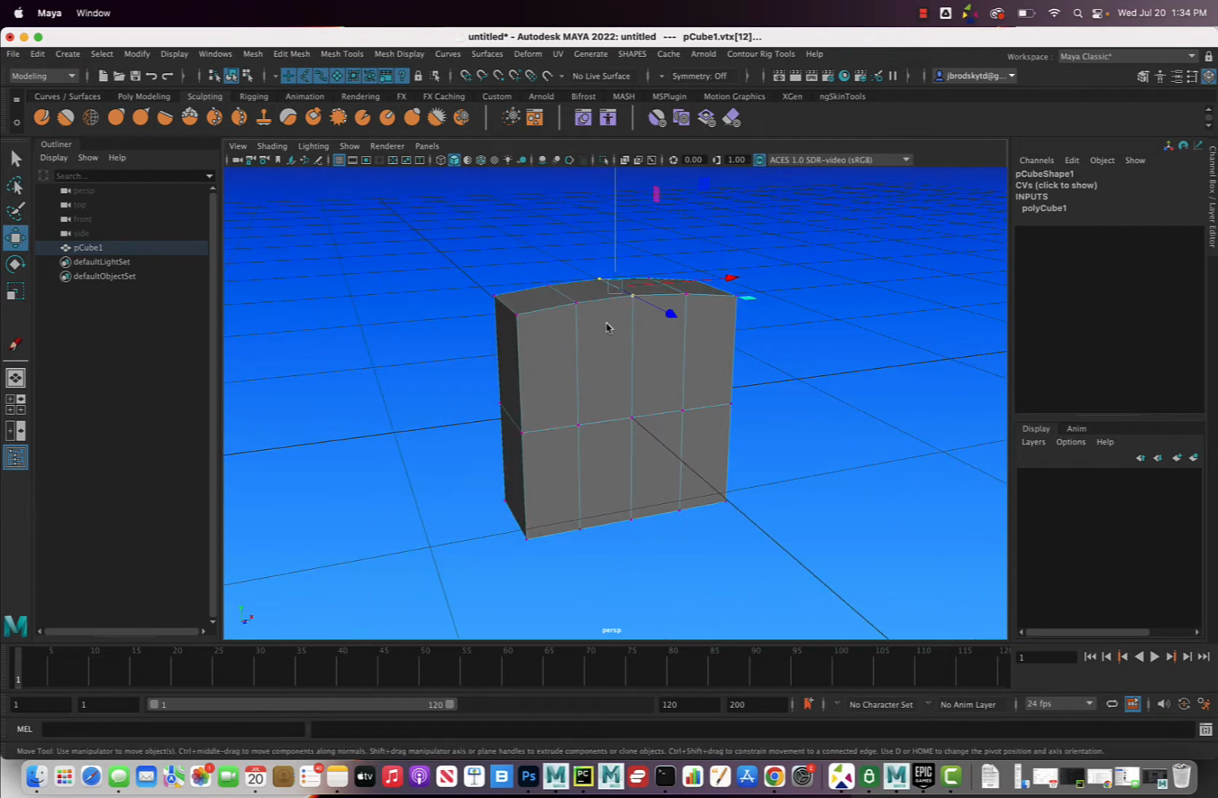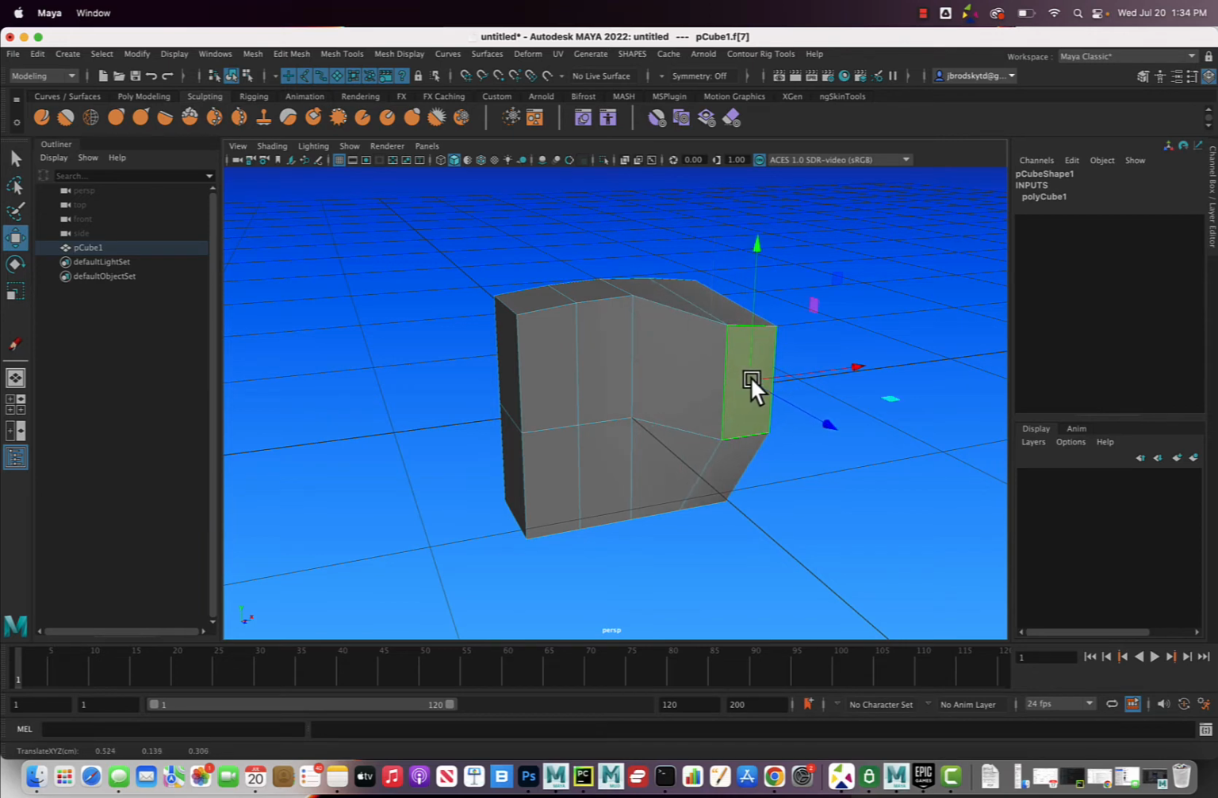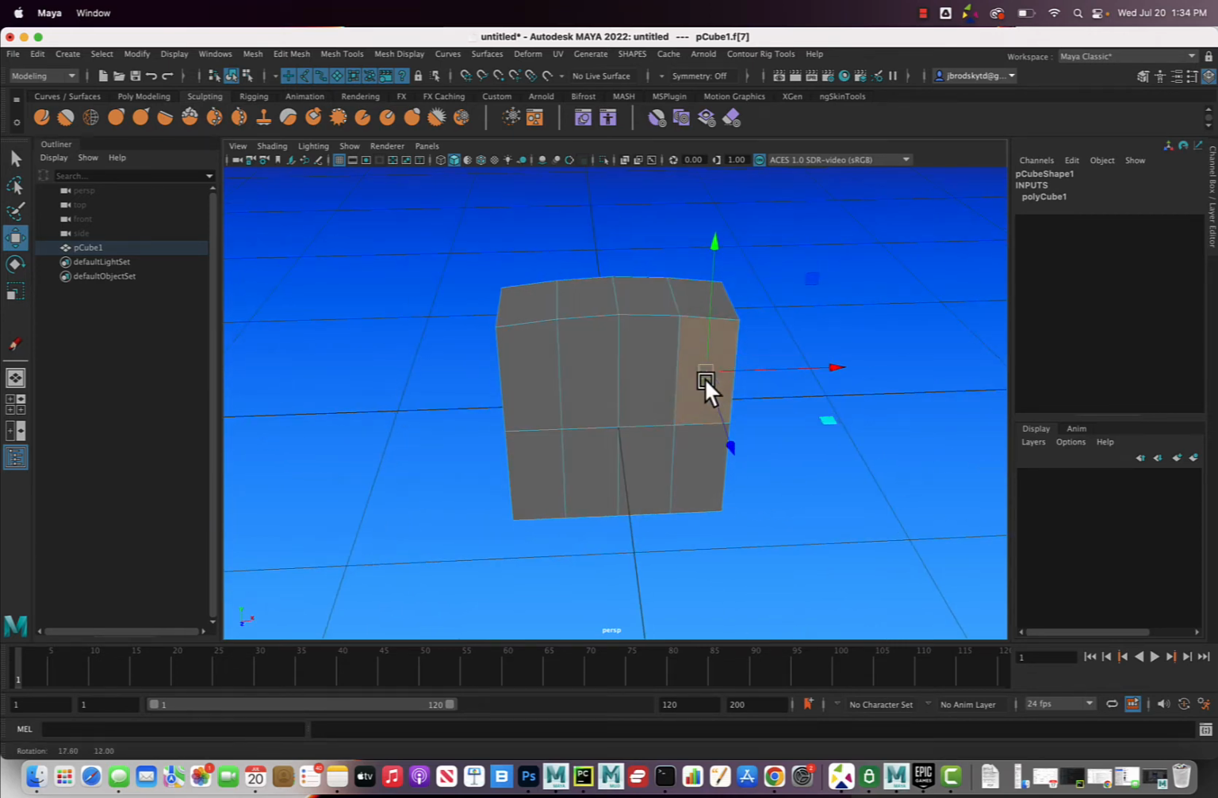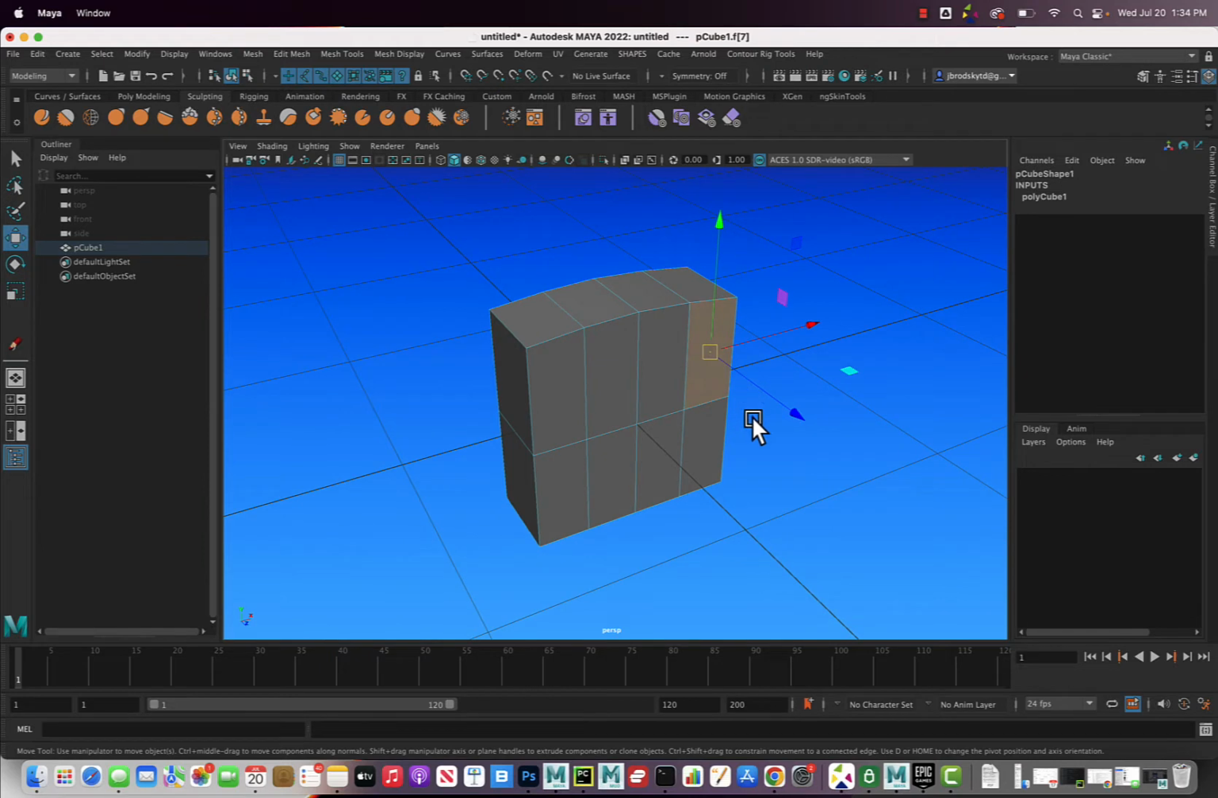So now if I right click and go to face mode, we can actually pick the faces that make up this geometry. If I click on this one, now I can move it with a face. And remember, make sure that your soft selection's turned off. So again, if I tap B, it turns soft selection on. If I undo that and tap B again, now it's off.